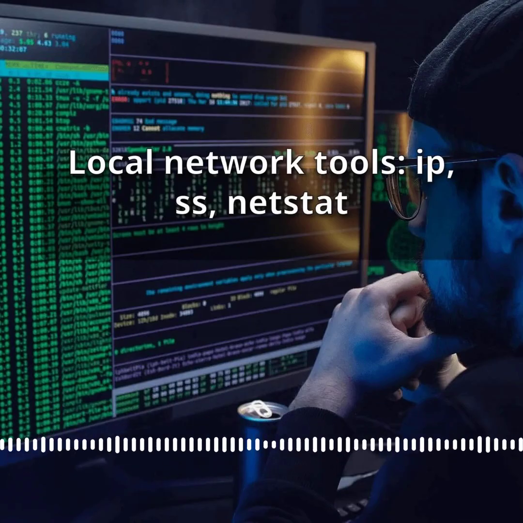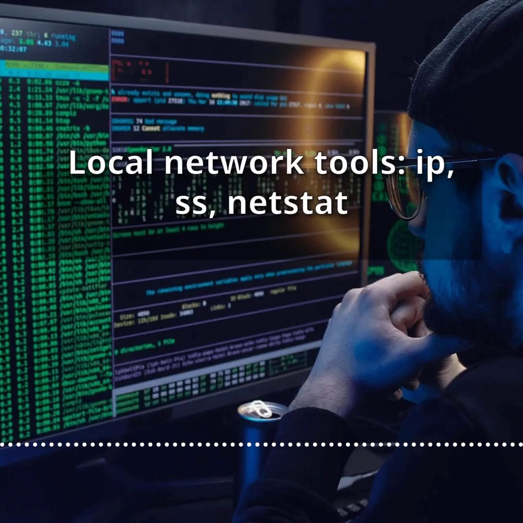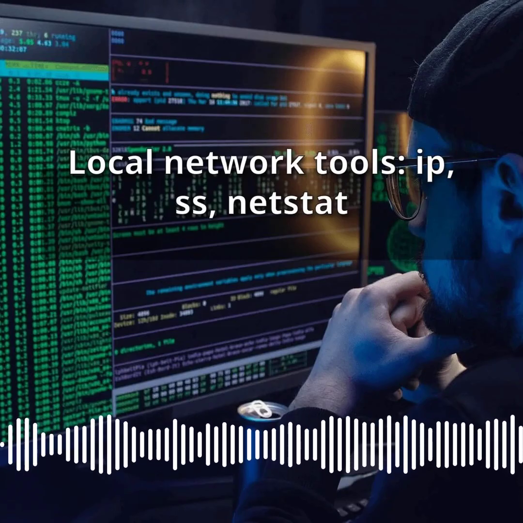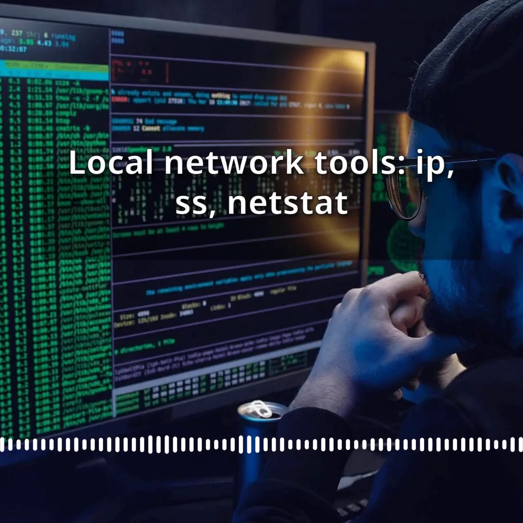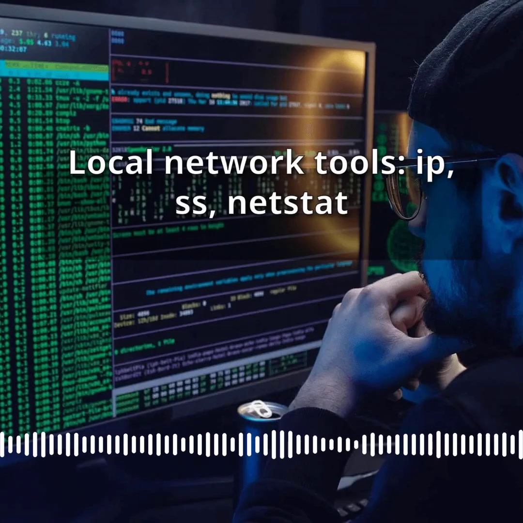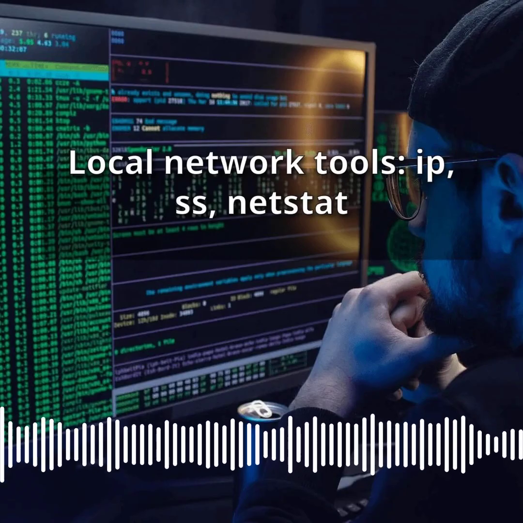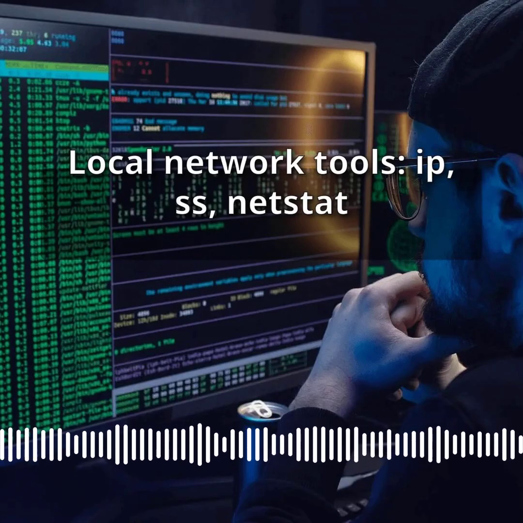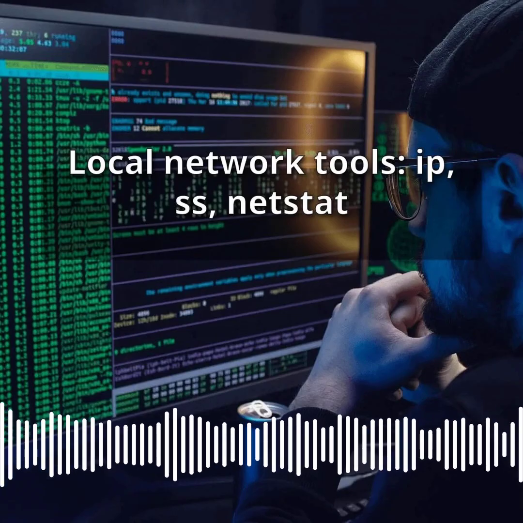The address 0.0.0.0 means the service listens on every interface, so it is reachable from outside the machine. The address 127.0.0.1 means it listens only on loopback, so it is reachable only from the machine itself. This distinction is critical. A database listening on 127.0.0.1 is far safer than one listening on 0.0.0.0.